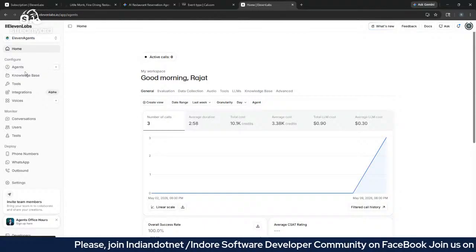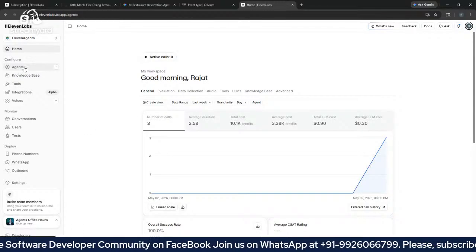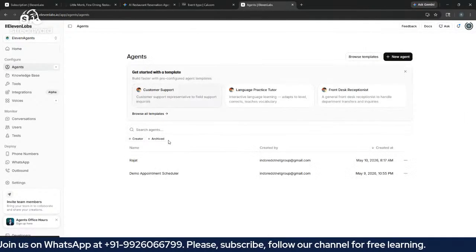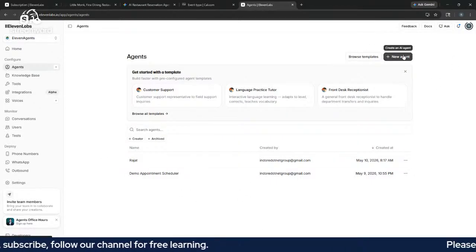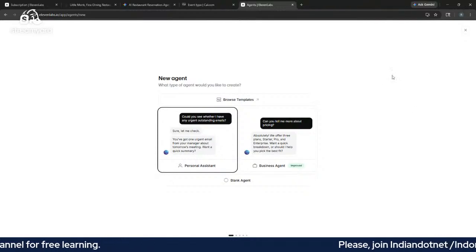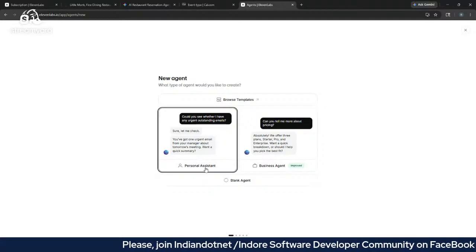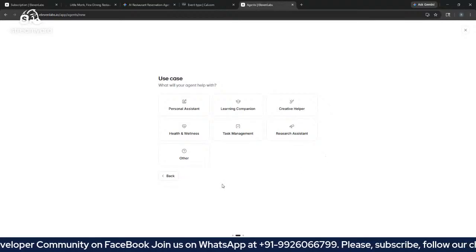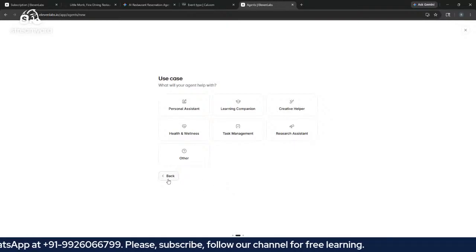But on top of it, let me explain each and every option which you are seeing right away. The first thing is obviously the agent. When you click on agents, you will see your existing agents list over here, and if you want to create a new agent, you just need to click new agent. You can see there are basically three things. One is your personal assistant, so if you want to create a learning companion, creative helper, or research assistant, which is solely for your own use, then you can use this personal assistant.